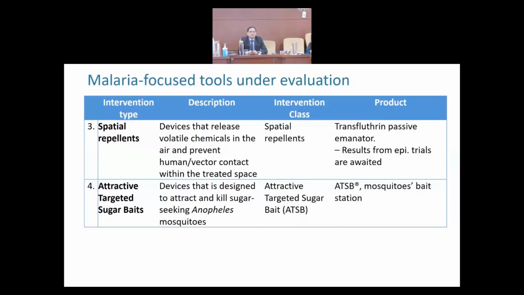But then the epidemiological trial data are awaited. People are doing lots of trials in different parts of the world to show that using this device in a large number of homes in a village or a community can actually impact the incidence of malaria, because an epidemiological trial will be a large scale trial where several houses will have to be treated this way or provided with such a device, and then this will show mass impact on the vectors and therefore the incidence of malaria. So this new intervention is undergoing trials and evaluation.